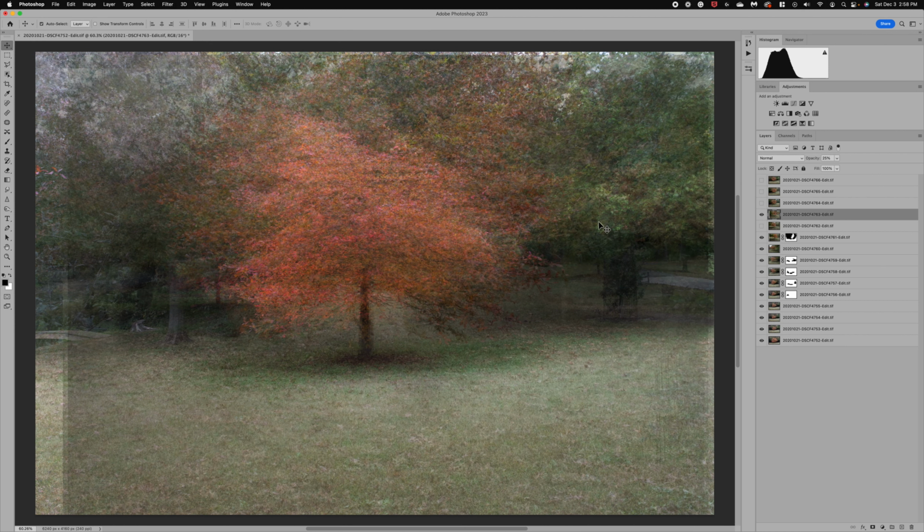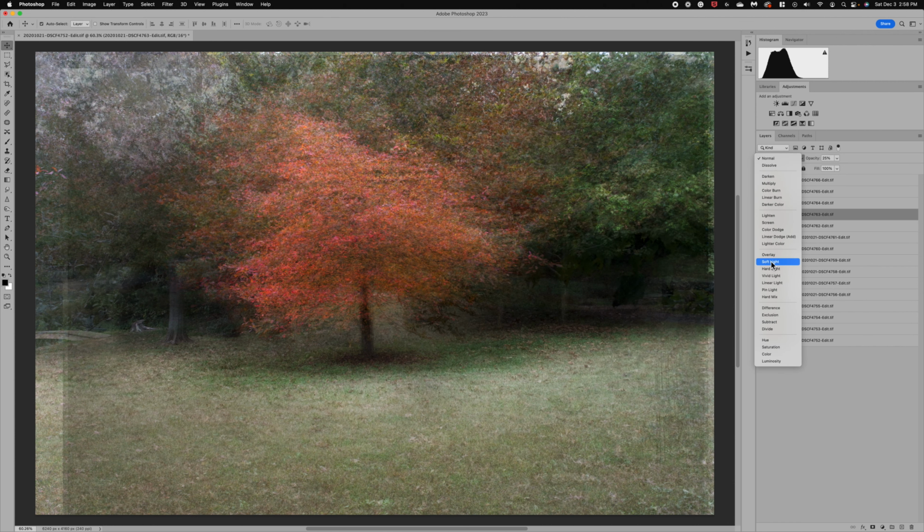That's not bad. It's giving some fullness. Let's try some different blend modes. There's soft light, which actually probably works the best, so I will use that one.